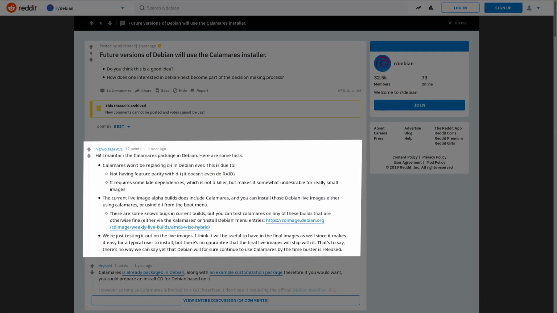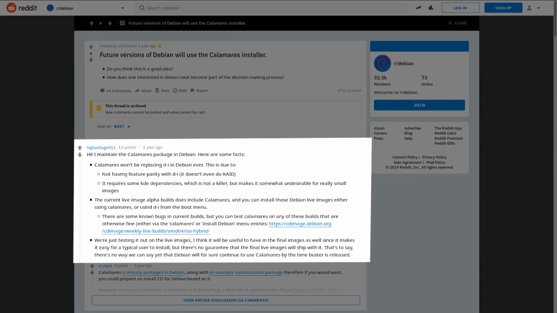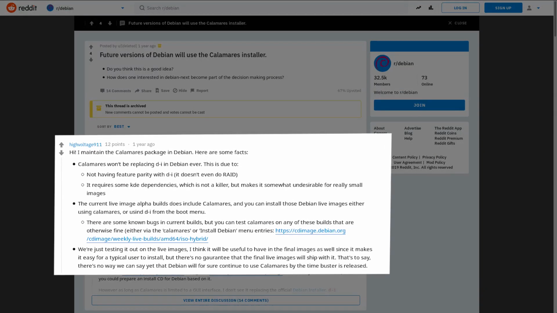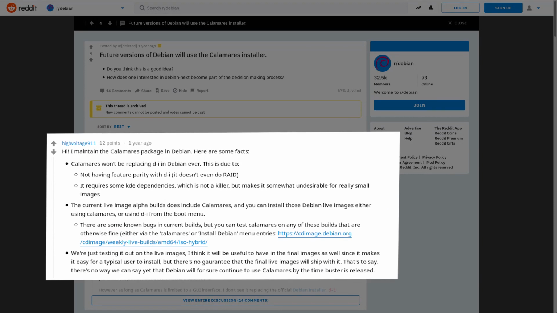I was not able to find clear information if Calamares will ever become the default installer of Debian. According to the comment of the Calamares package maintainer in Debian, this probably won't happen soon. Calamares needs some KDE dependencies that make it unsuitable for small ISOs. But it would be great if Debian used Calamares as a default installer. It is much user-friendlier than the default Debian installer. Let's have a quick look.